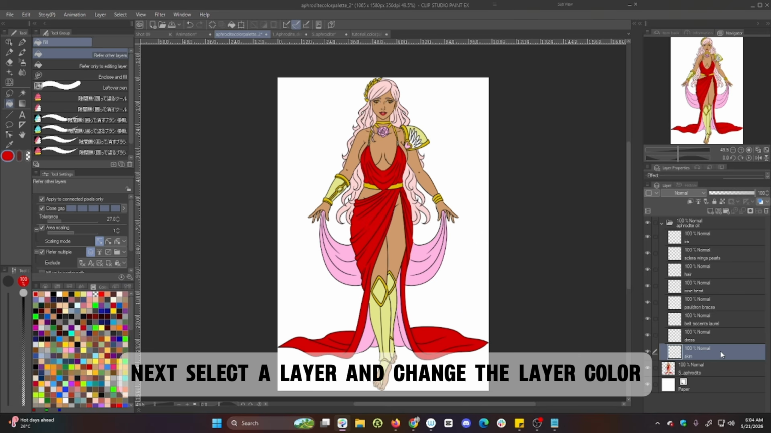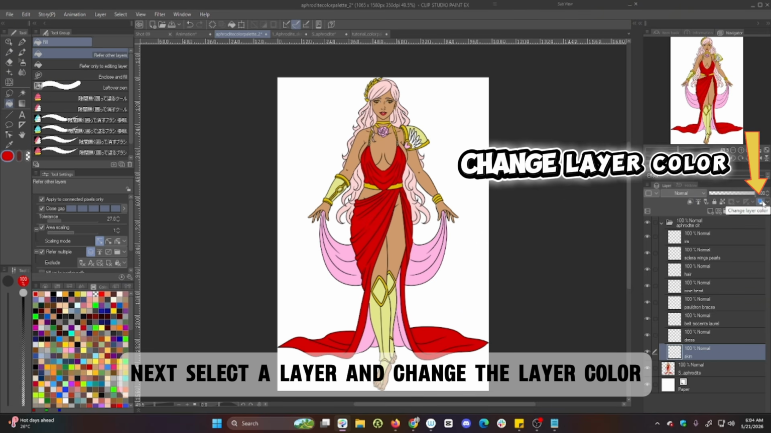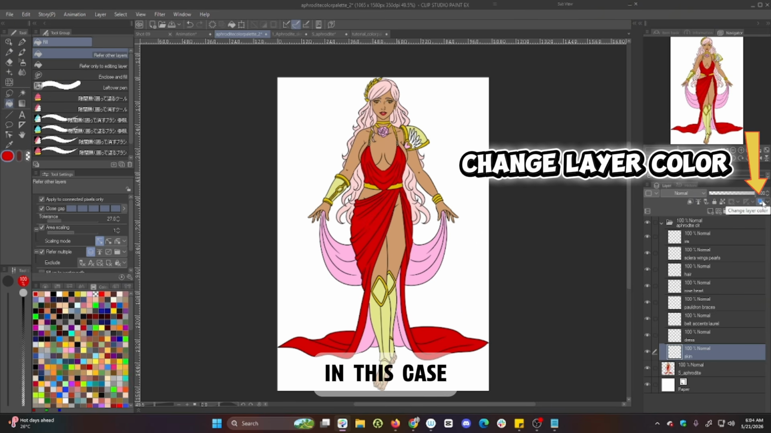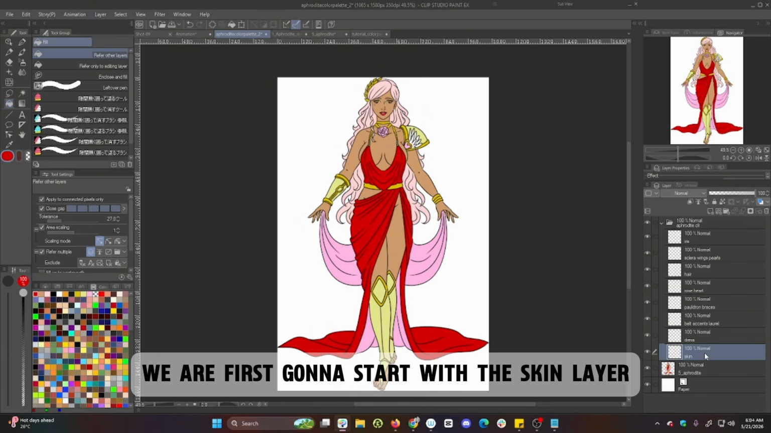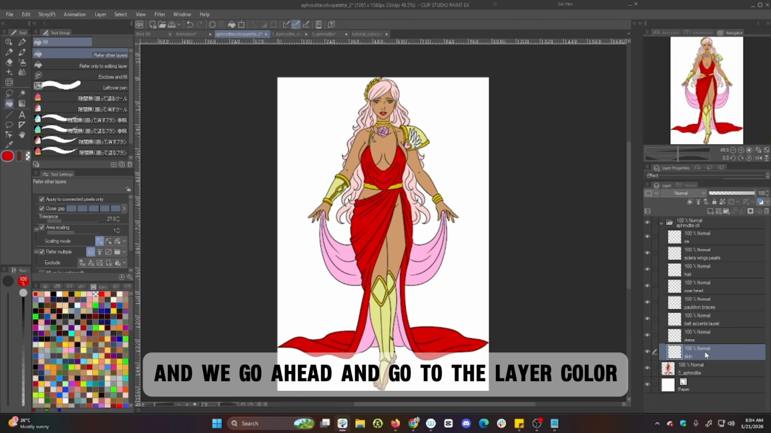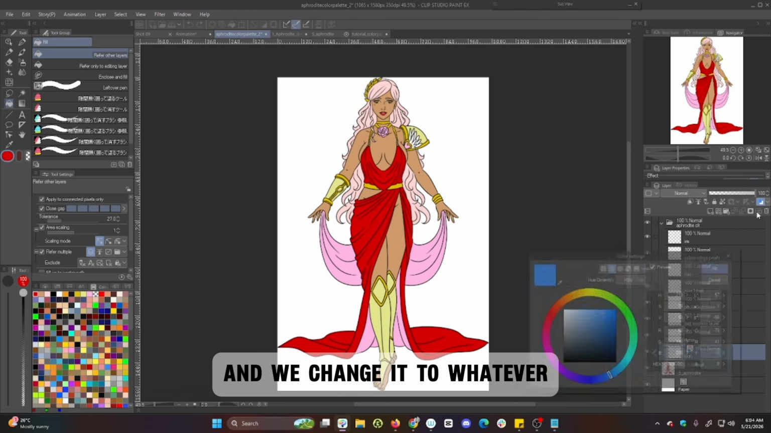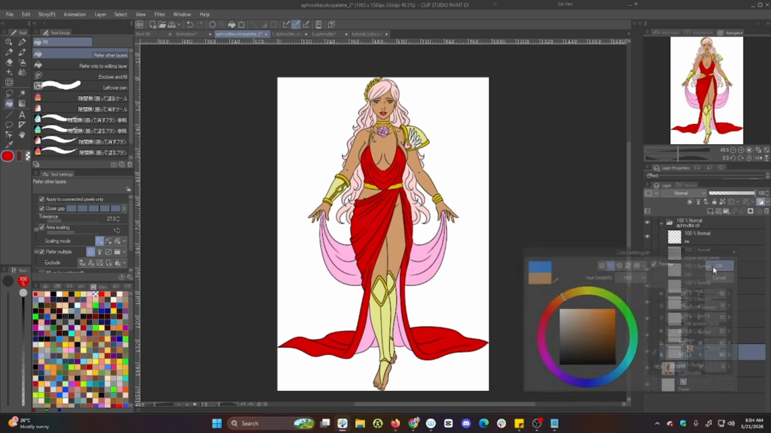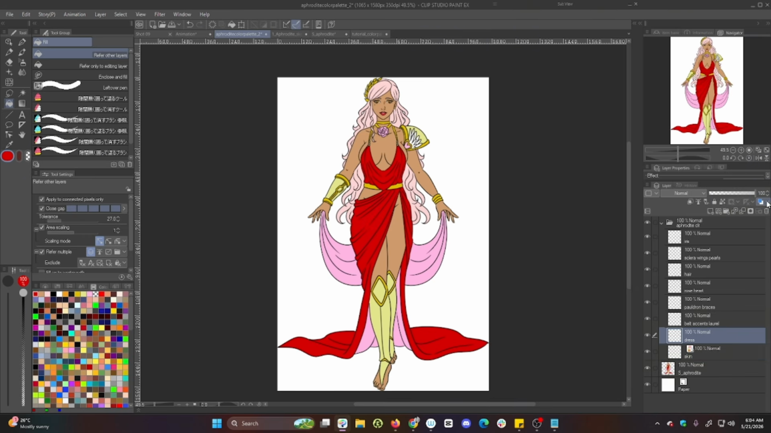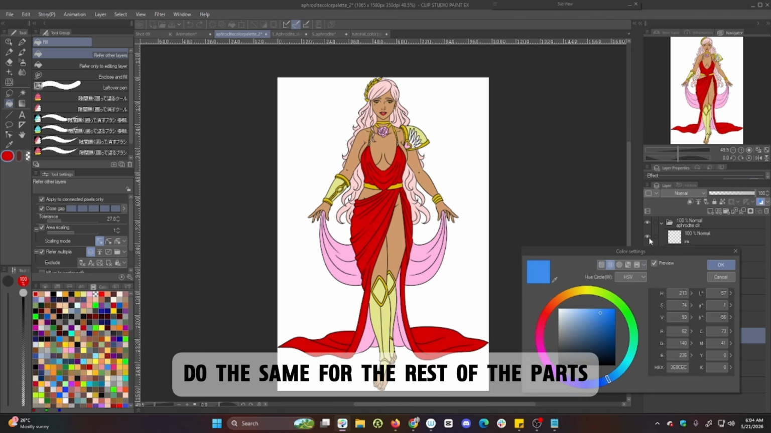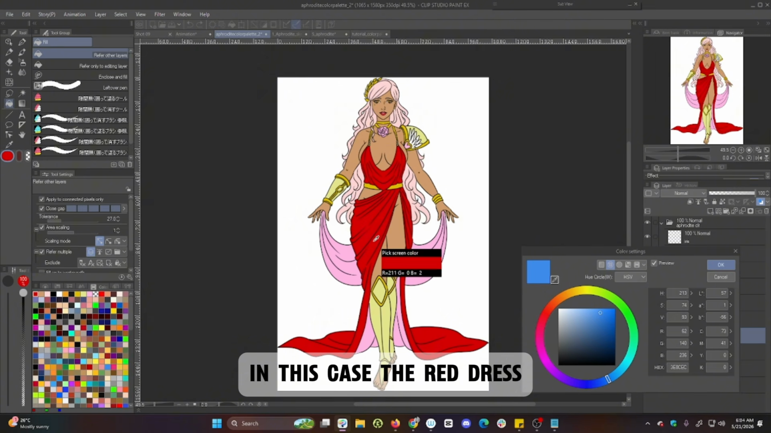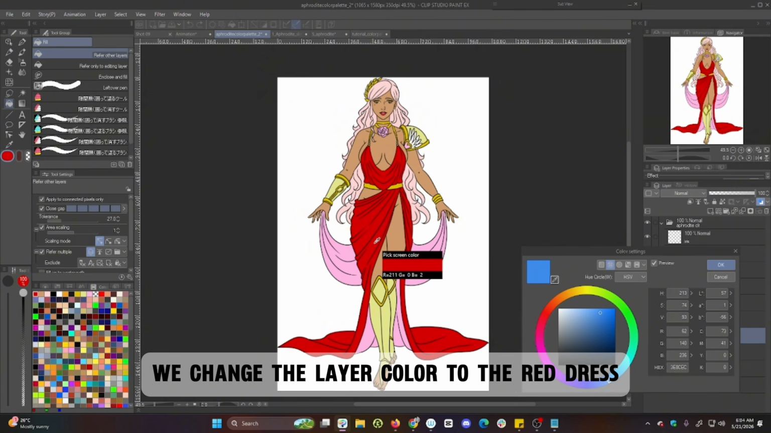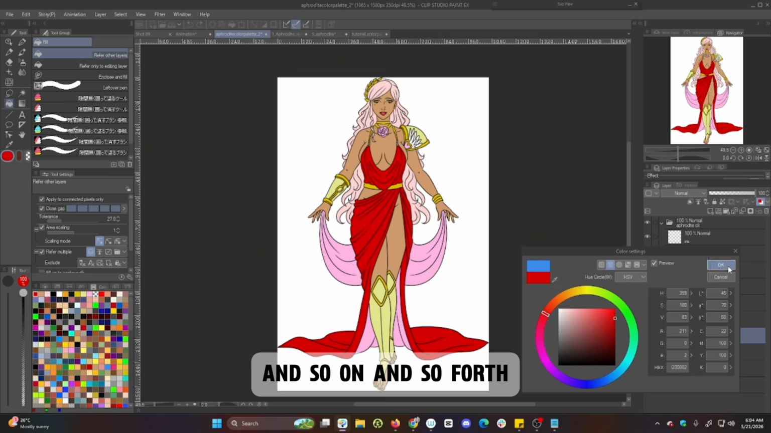Next, select a layer and change the layer color. In this case, we are first going to start with the skin layer, and we go to the layer color and change it to whatever the skin color is by using the eyedropper tool. Do the same for the rest of the parts. In this case, the red dress, we change the layer color to the red of the dress, and so on and so forth.